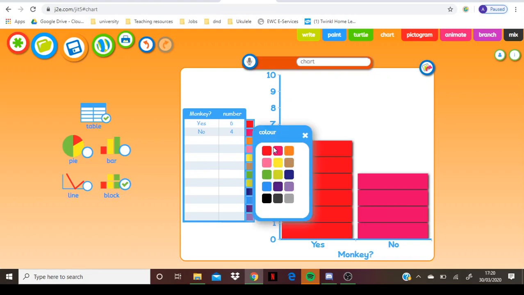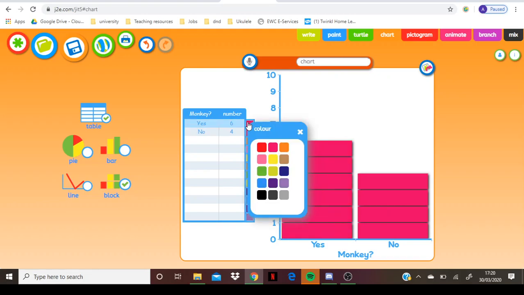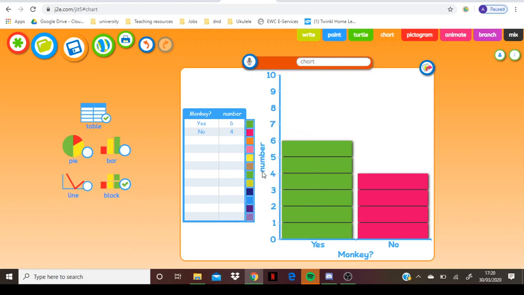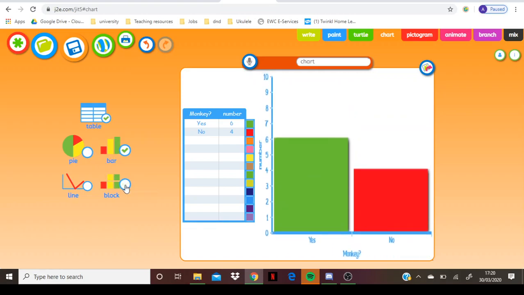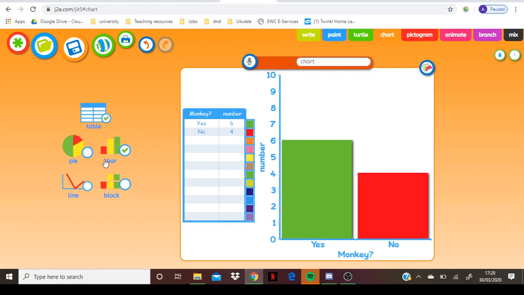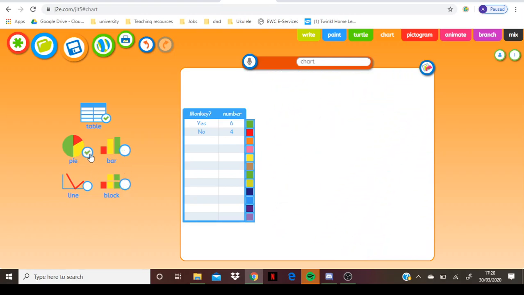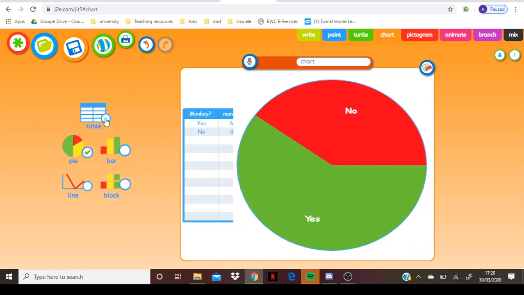If they want to, they should be able to change the colour. So they might do green for yes, 'cause that's a good thing. And maybe red for no, or whatever they like. And then if you come over here, I've got the block chart open. If you click inside the white circle, it'll load up a different example of a chart. So you can have all 4 up if you want, or you can just have the 1 up. So have a look at all 4 charts. Which do they like best and why?